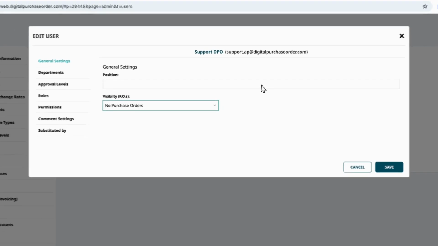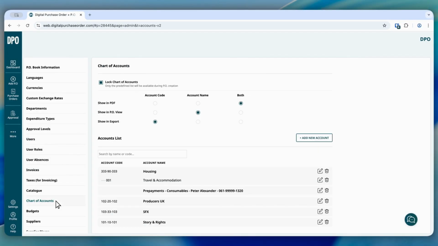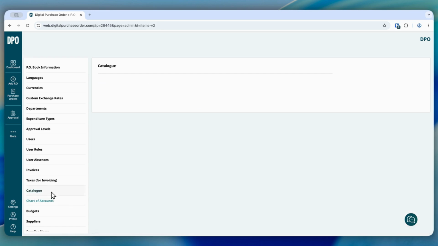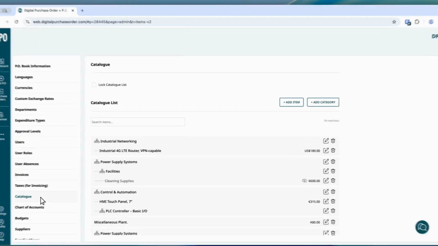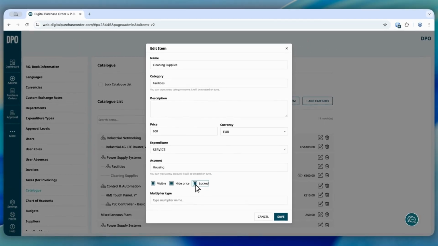Last but not least, any item can be assigned to a list of account codes if you have already saved them. If not, please go to the Chart of Accounts tab in the Settings section and generate account codes first. At the bottom, you even have the option to lock item information. This means that no data entered here can be changed when creating a PO.